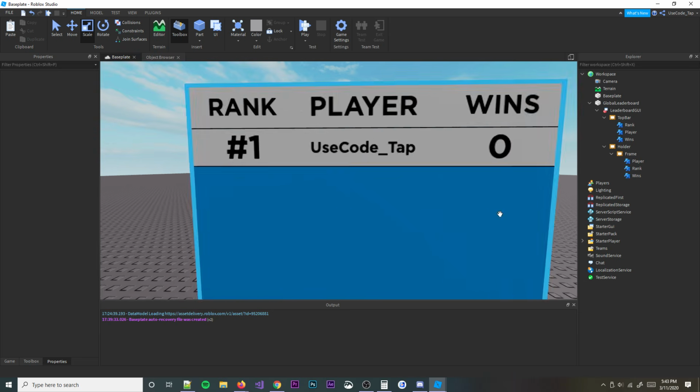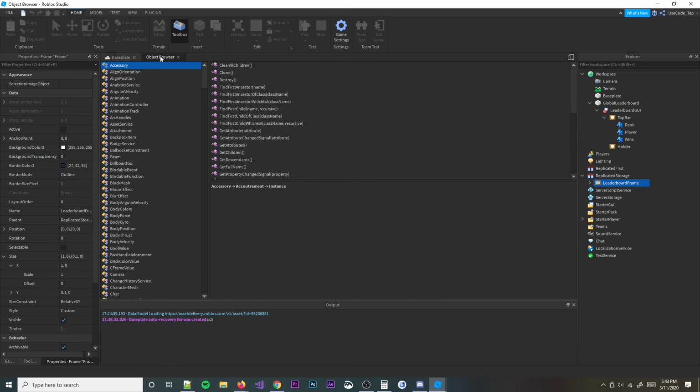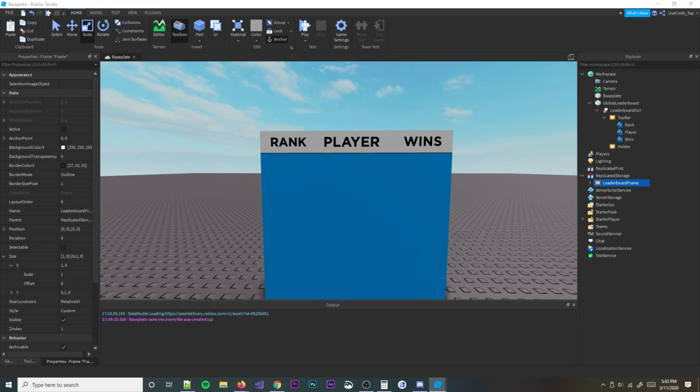All right, anyways, so now that we have that, now what we're going to go ahead and do is move that little leaderboard frame. We're going to actually make that called leaderboard frame. And then we're going to move that into our replicated storage. So that way we can duplicate it and scale it whenever we need to. All right, there we go. All the setup is done. I think. Yes, okay, it is.